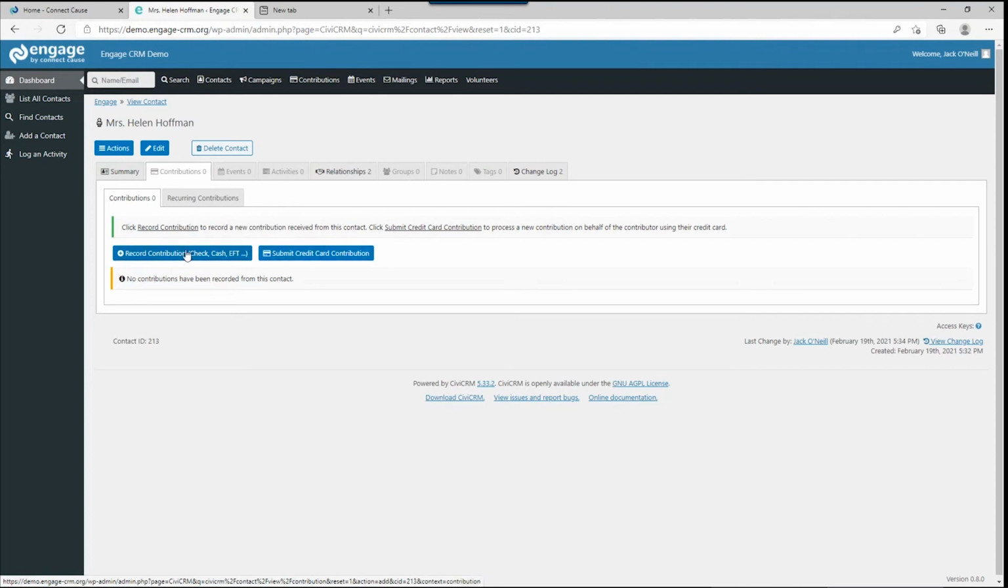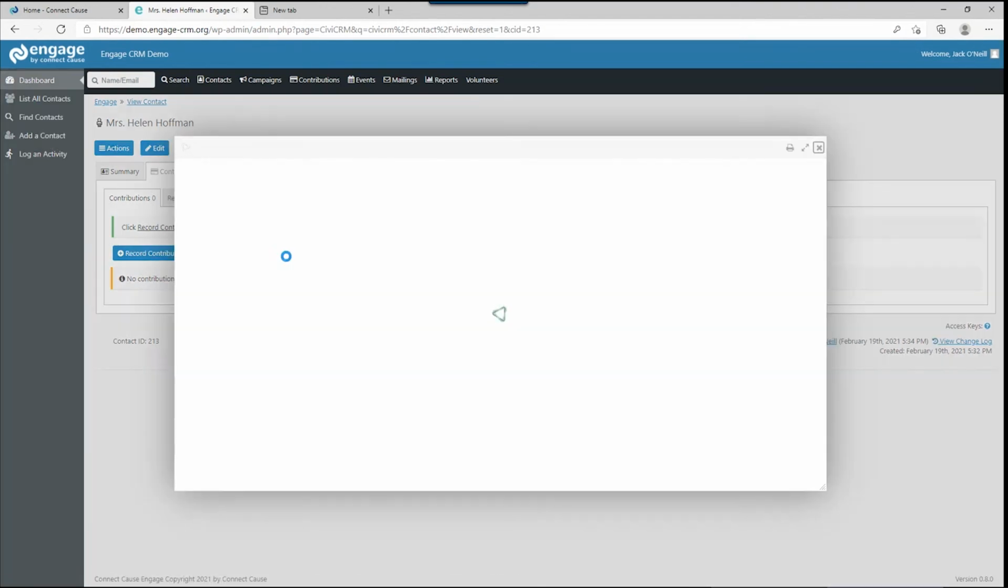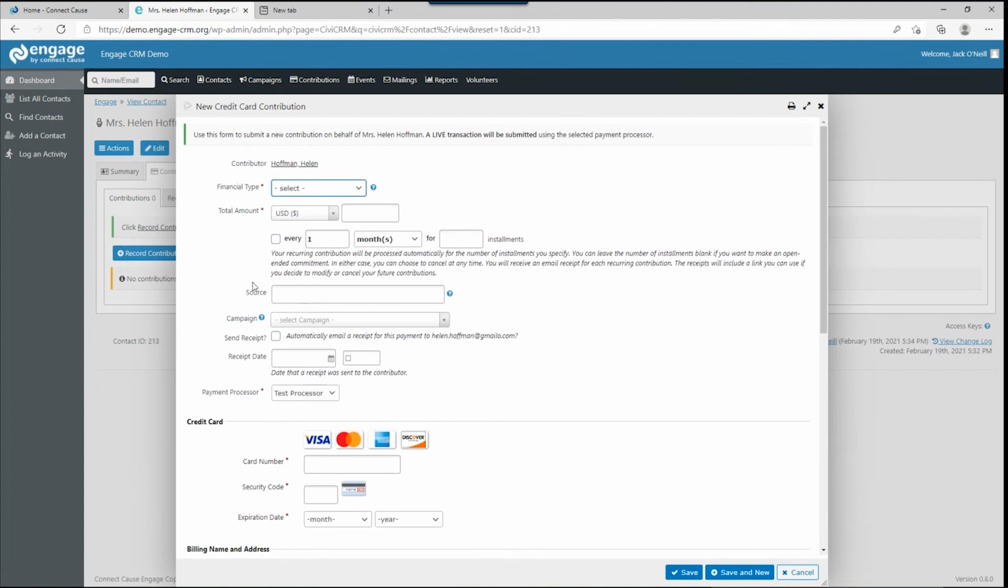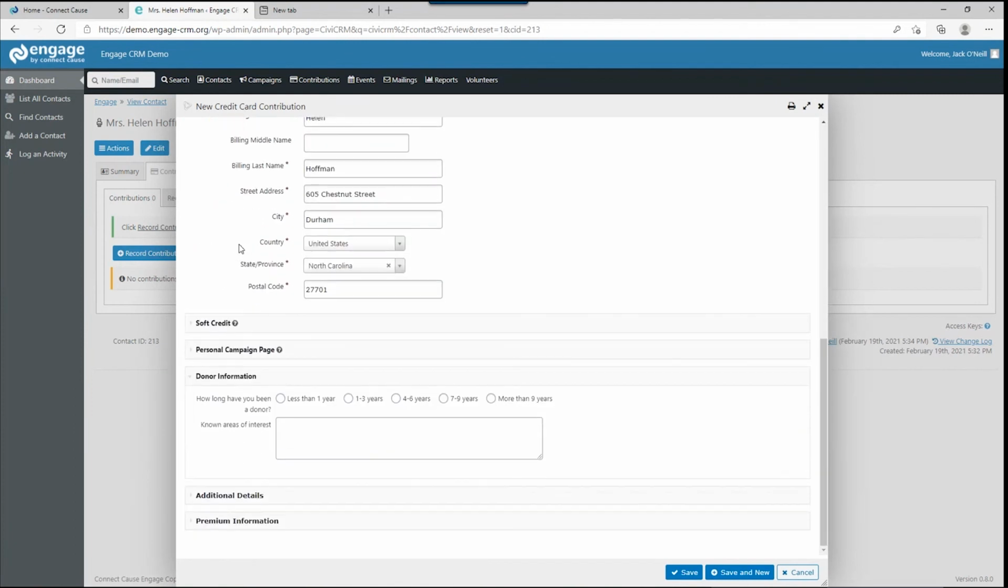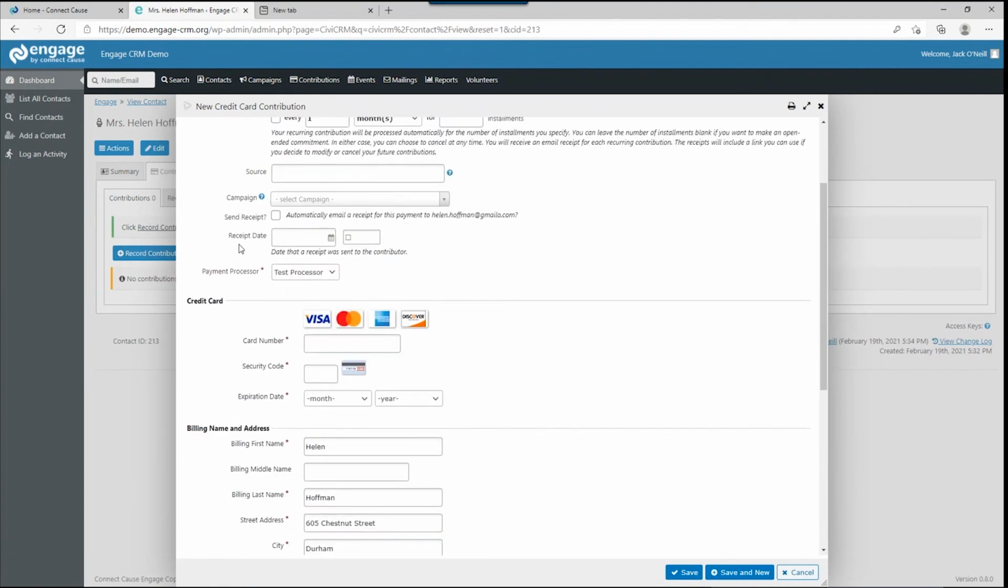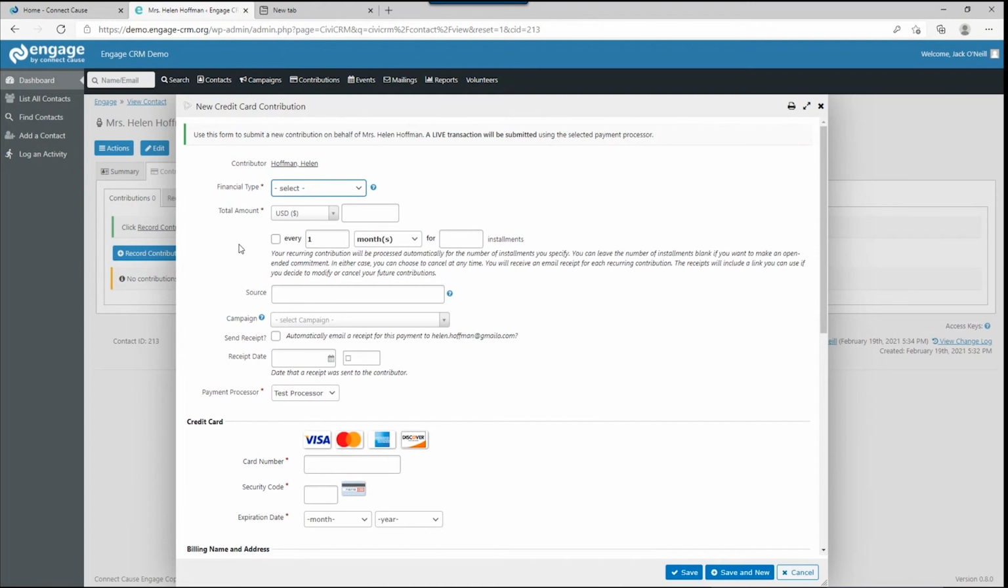I also have the ability to submit credit card information. Now, this is a piece of functionality that if you decide to use it, you're going to need to work with Connect Cause on it. We provide some services to allow you to get set up. But if you do want the opportunity to actually process credit card transactions through Connect Cause Engage, we can do that, but we're going to have to go in and work to set up your credit card processor information.